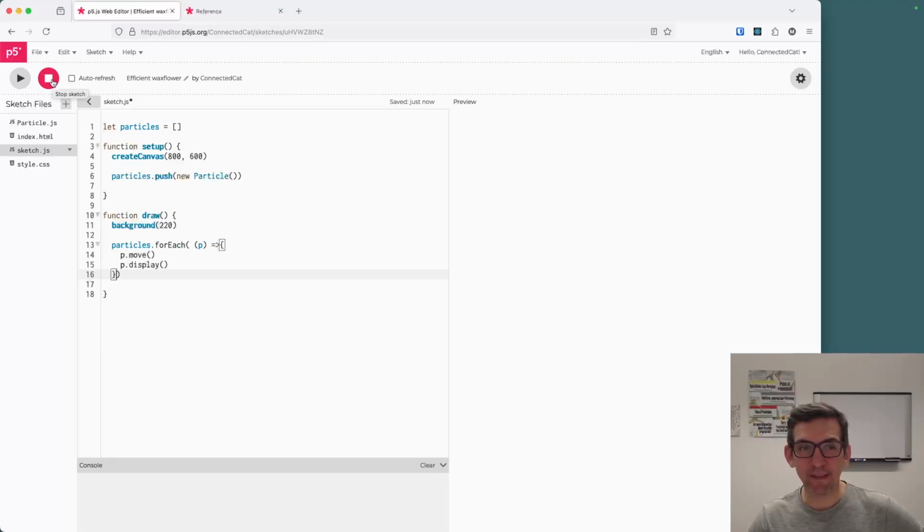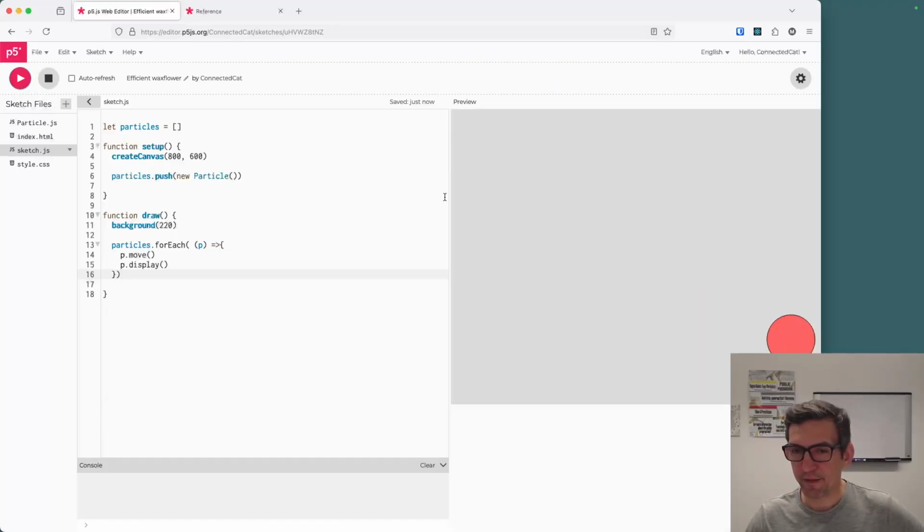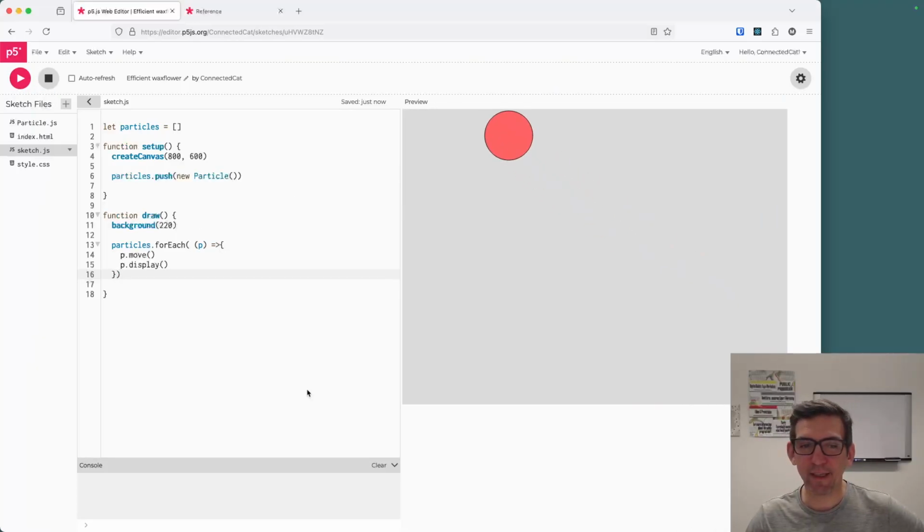So let's see if it works. I don't know, maybe there are some errors, but we can try this out. All right, it seems that we got it. Okay. So far there are no real advantages, right? Yes, our code is shorter in the sketch, but it's definitely longer in the particle. But we can start adding more and more particles, right? And we don't have to worry about arrays and keeping track of separate values.